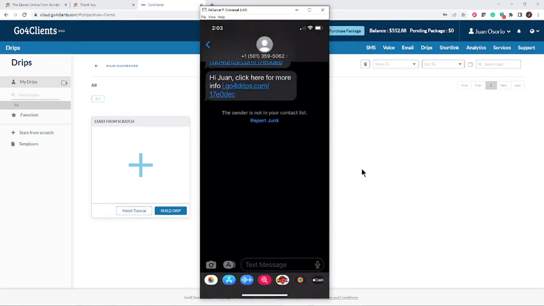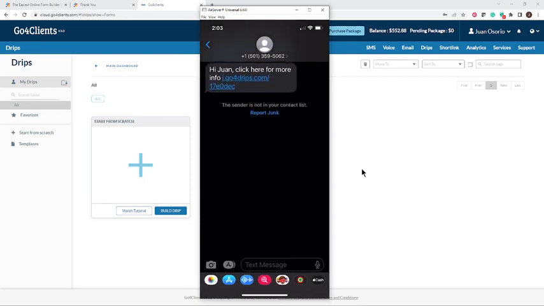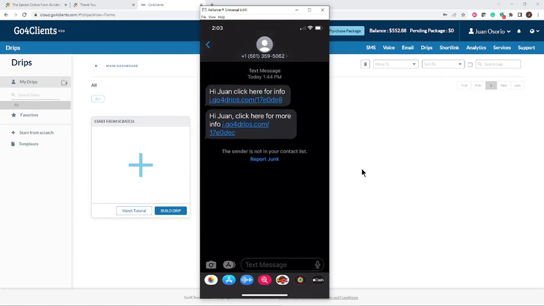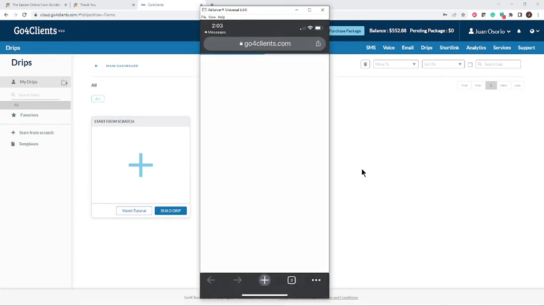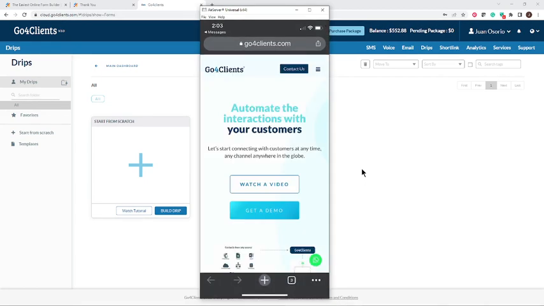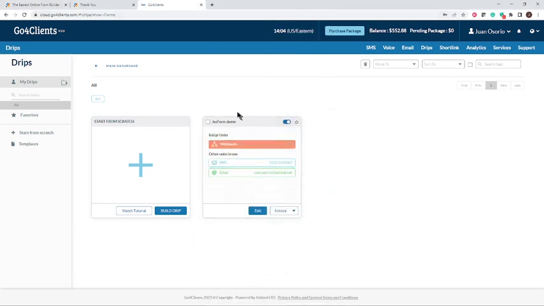Click here for more info. And as you can see, there's that link. If I click on that link, it goes ahead and redirects me to that website that I wanted to, the Go for Clients site. So amazing how as a lead, I'm being reached out to, I'm being contacted immediately by this company through an SMS, providing me with the information that I requested. This is amazing. Now, the second part was that notification.